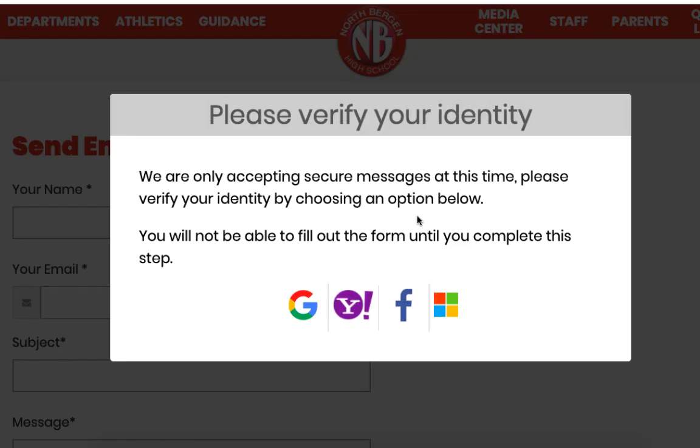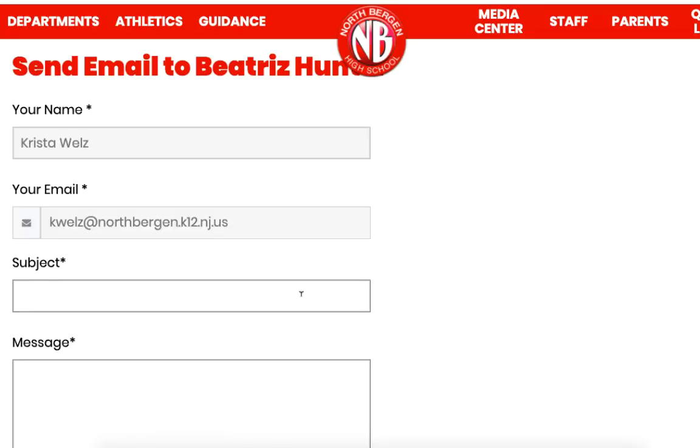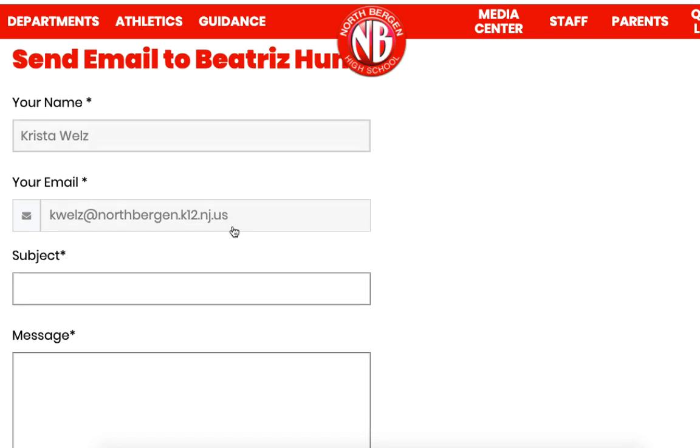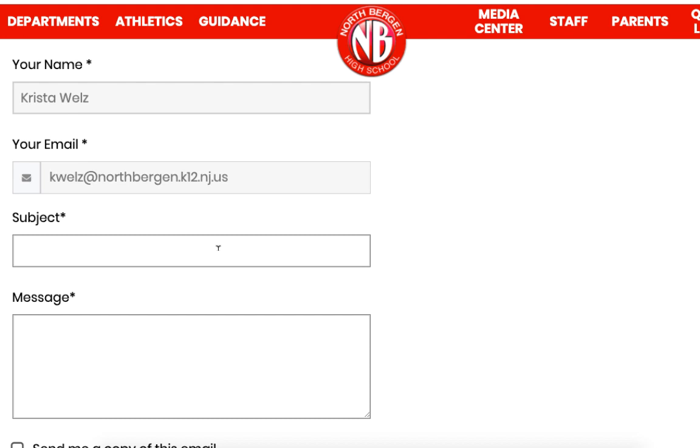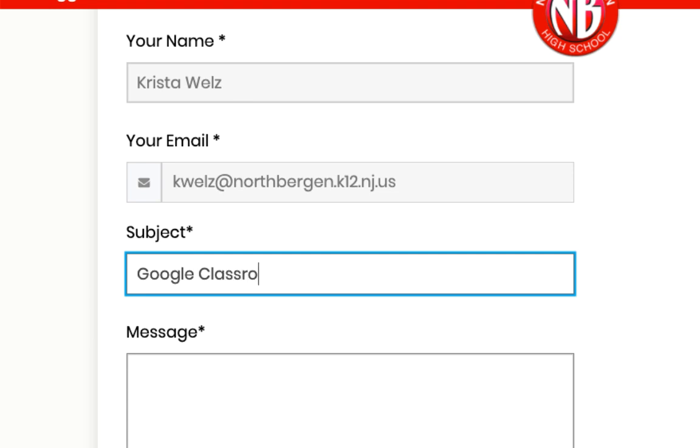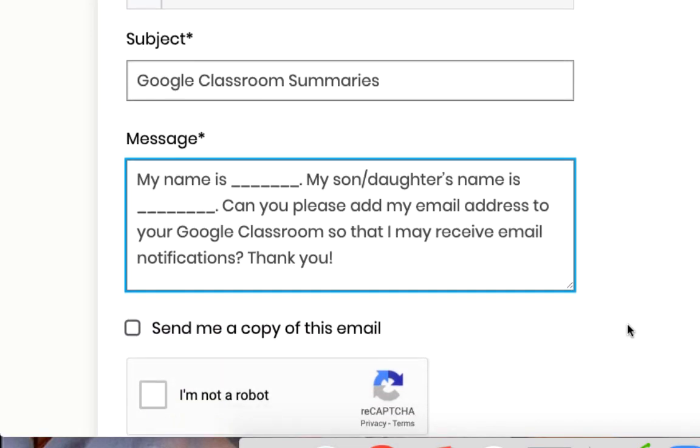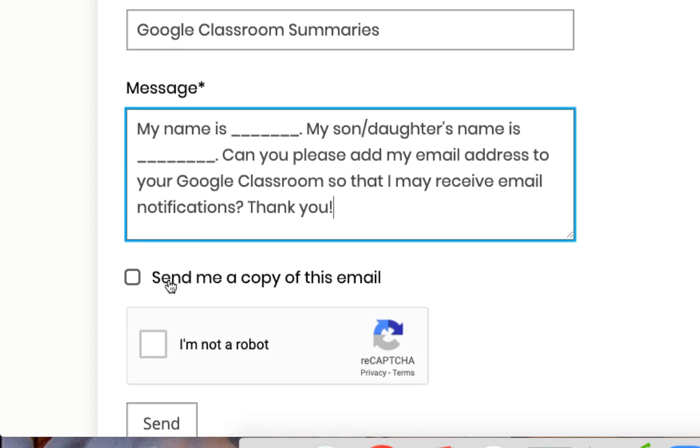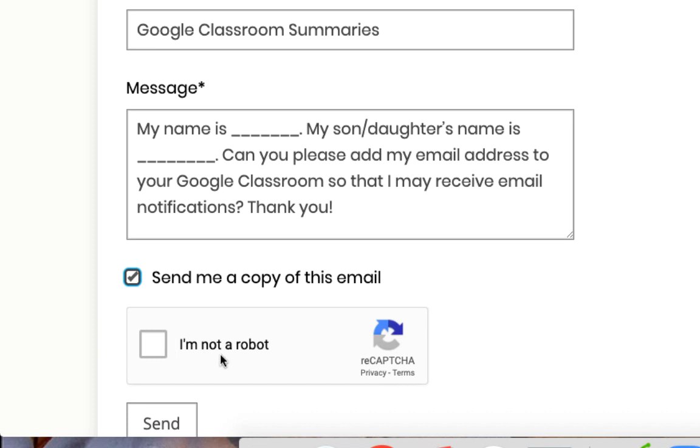If you see this screen pop up, just make sure you log in to whichever email account you have, and it will automatically generate your first and last name and your email address. For the subject, your subject could include Google Classroom Summaries, and an example of a message could include the following message. This is only an example for you. You could choose Send me a copy of this email, and then choose the CAPTCHA button, and then choose Send.